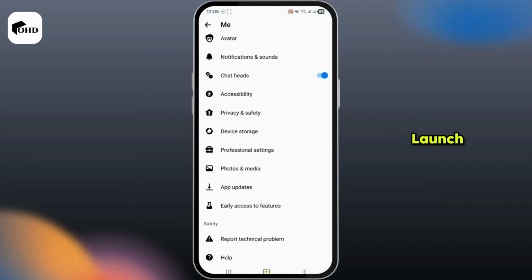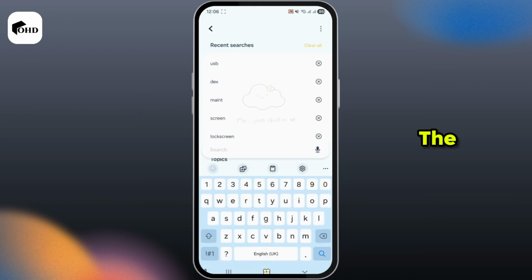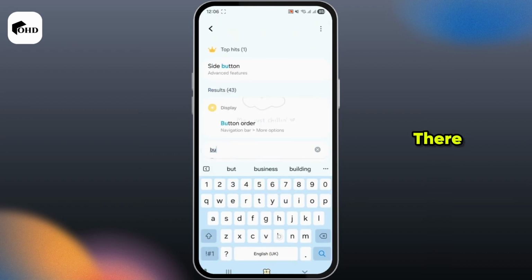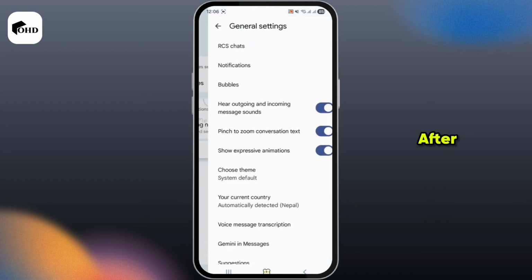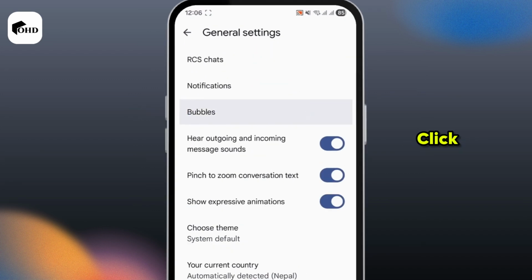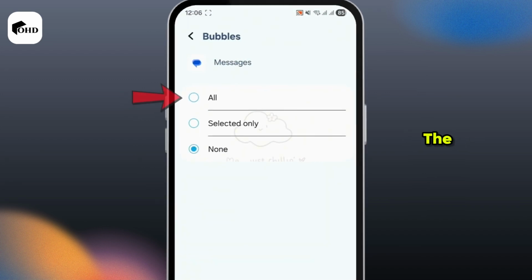Next thing you want to do is launch your settings. Now at the top right, you're going to see the search box. Over there, type in bubbles and search for it. After the option appears, click on that. Again, click on bubbles. Now select the option all. Once you have made these changes, your Messenger chat bubble should start working again.